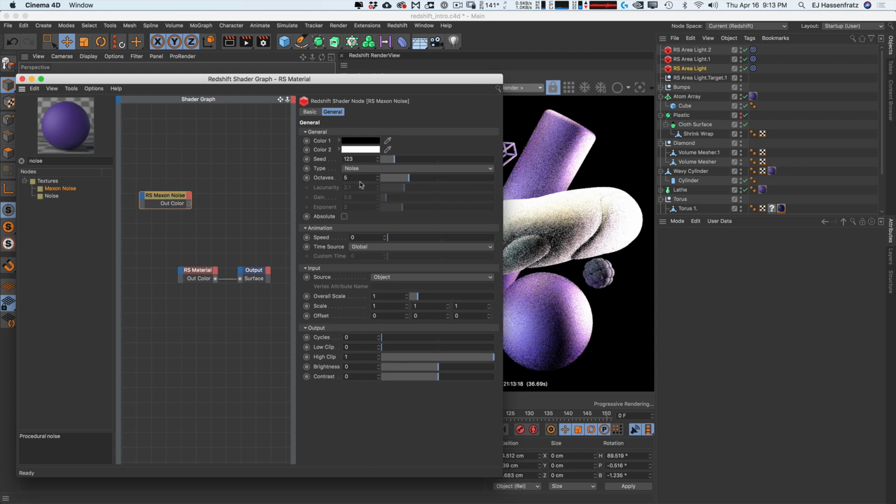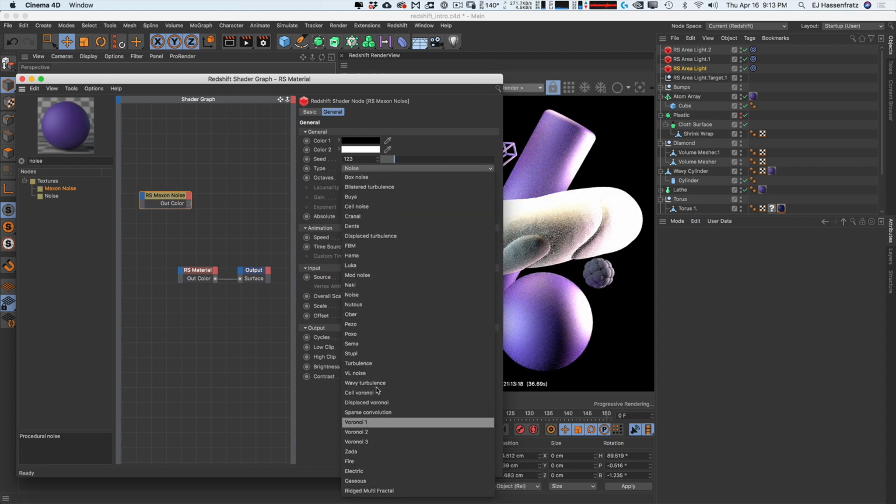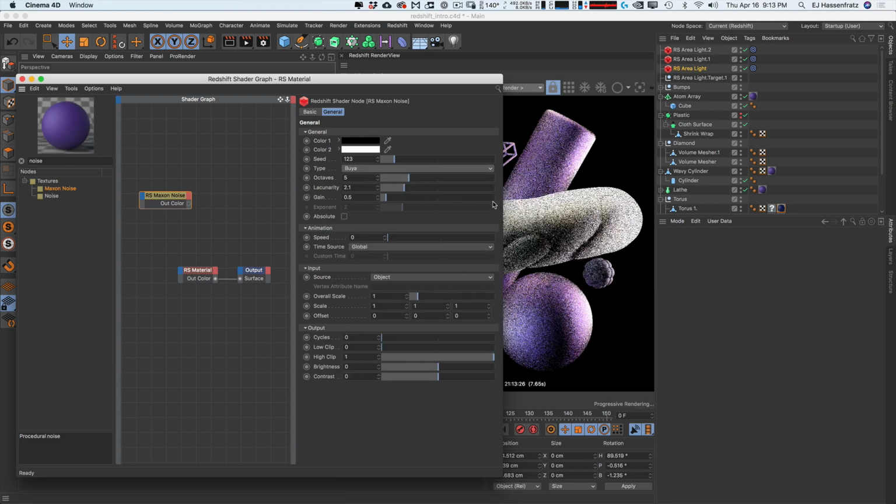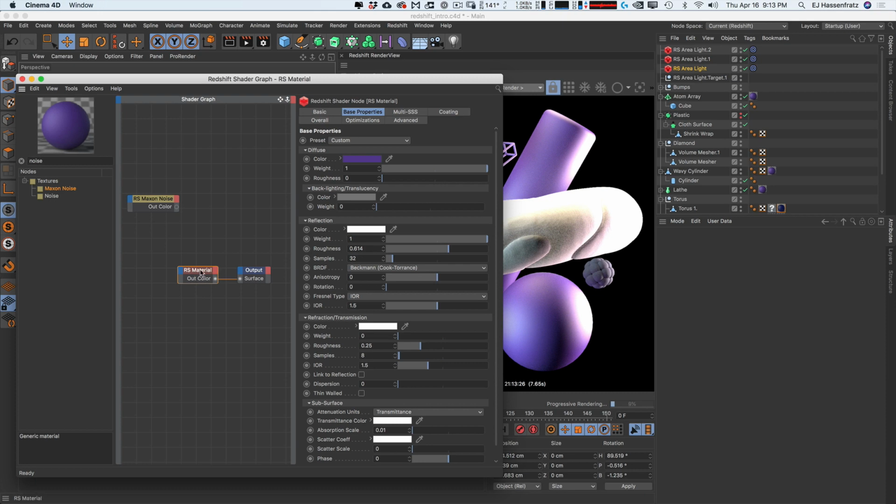And Maxon noise has all of the noises that you should be familiar with. So let's do booyah, because I always like saying booyah. You can see that we have all the different octaves, some new options there. We have the animation, the overall scale, and your cycles, low clip, high clip, brightness, contrast, all that good stuff. So how do we get this noise to break up the roughness? Well, if I go to my Redshift material, you'll see that the roughness is in the base properties, in reflection, and there's roughness.